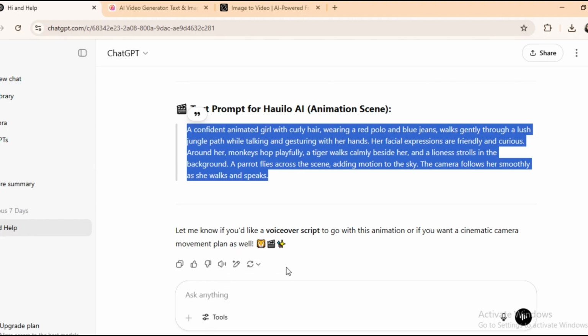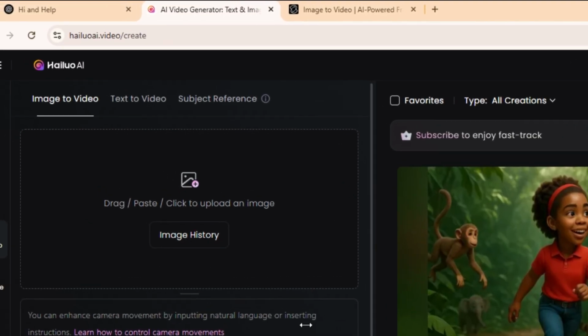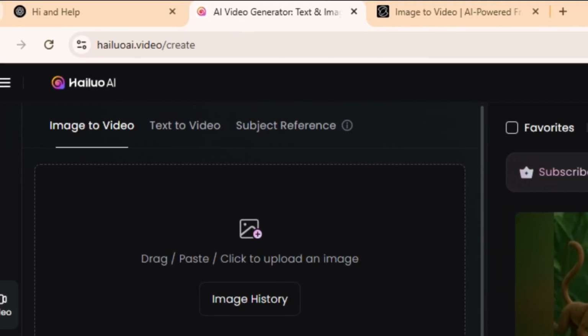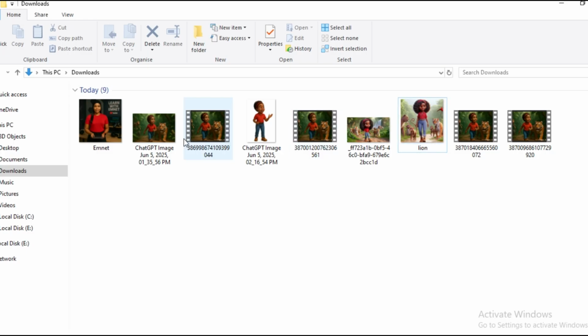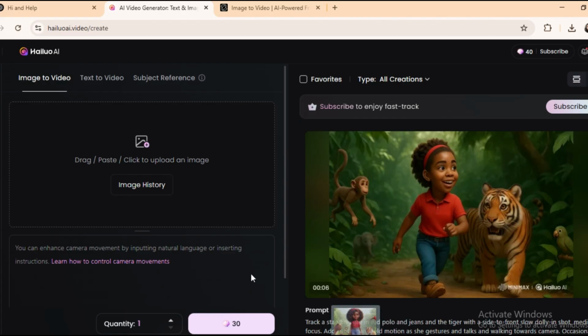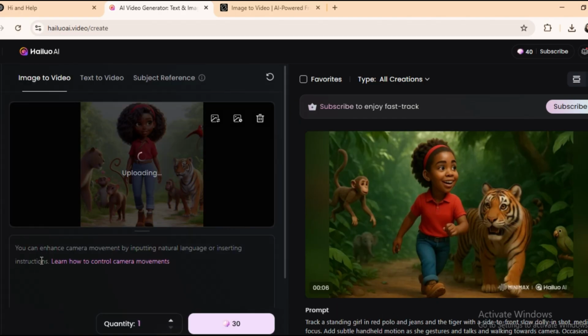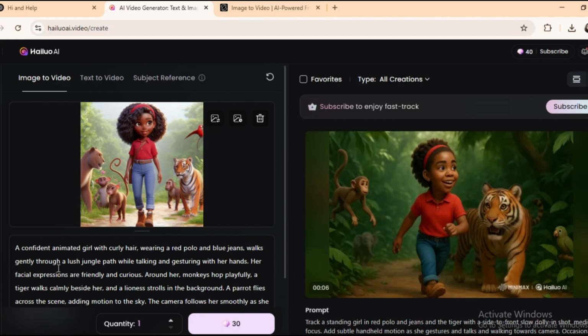Now let's head over to Hailuo AI. Open your Chrome browser and search for Hailuo AI. Sign up if you are new. I'm already signed in. Click to upload the image. Then paste in the prompt ChatGPT gave us.